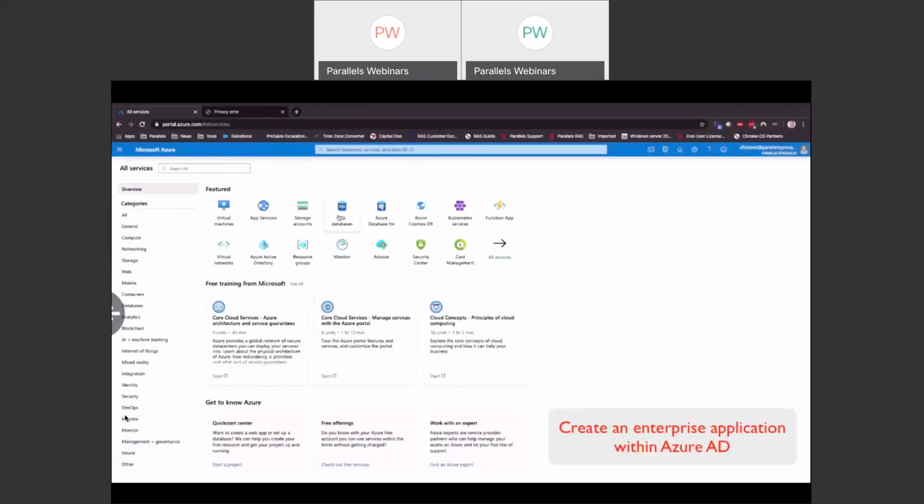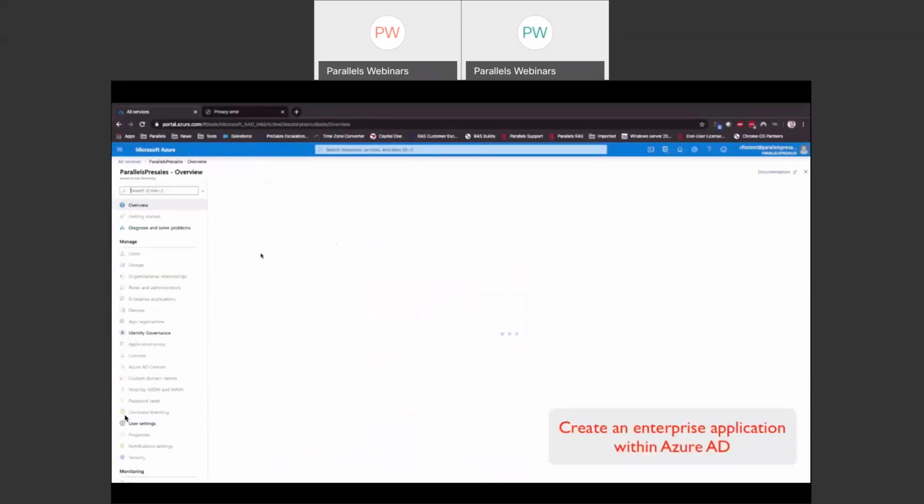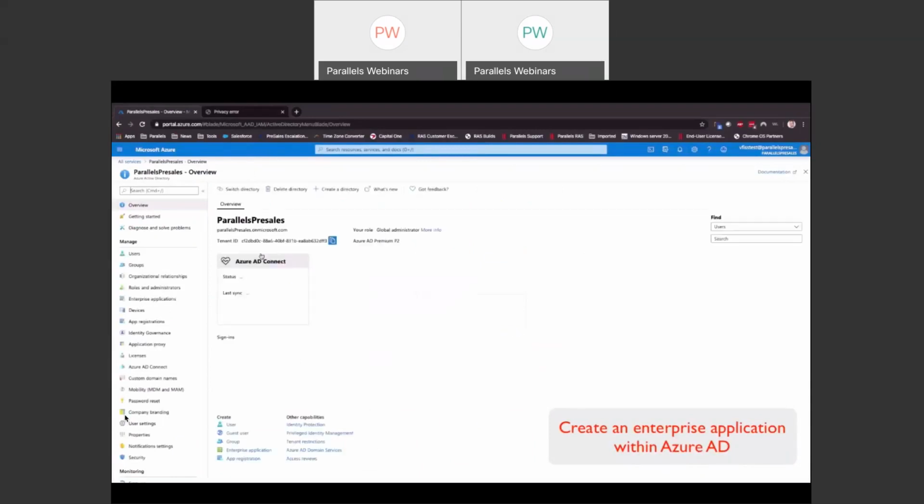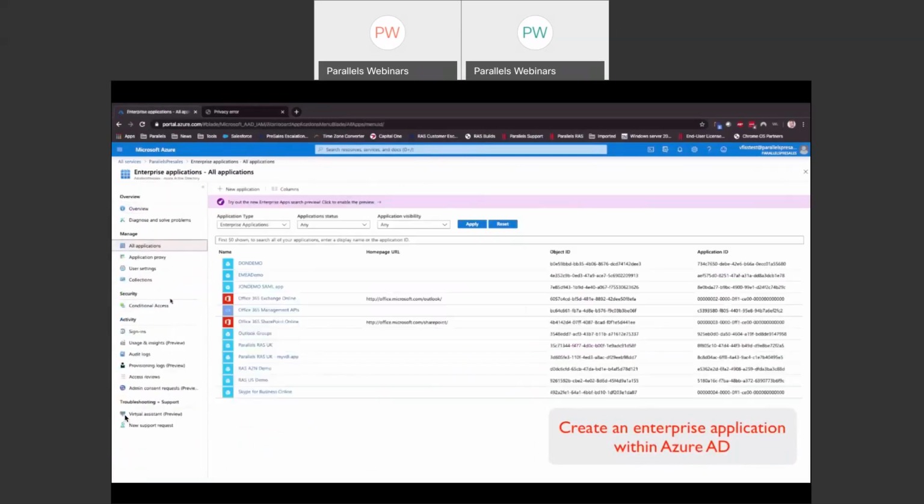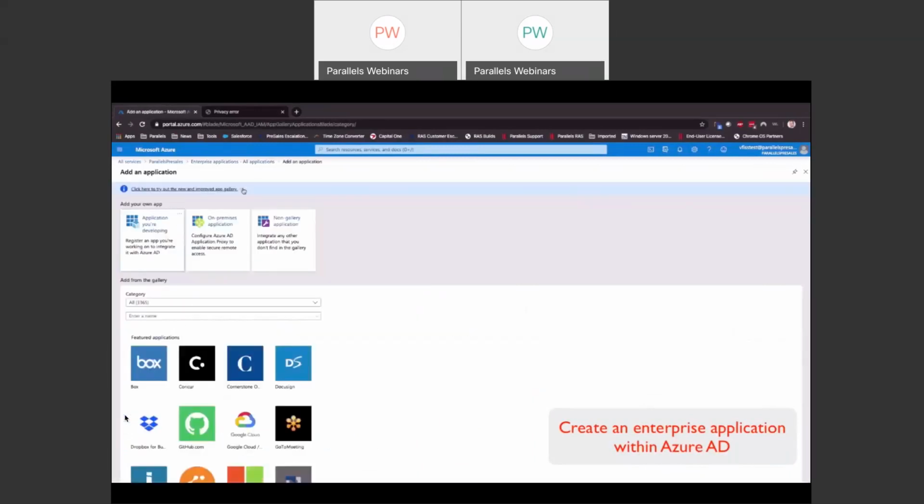So let me go back over to Azure AD, and actually we need to create SAML. So I'll go into Active Directory on Azure. This is the Azure side, of course. And I'm going to create a new enterprise application. We've got a bunch of them running already in our environment, but I'm going to create a new application, and it's a non-gallery app.